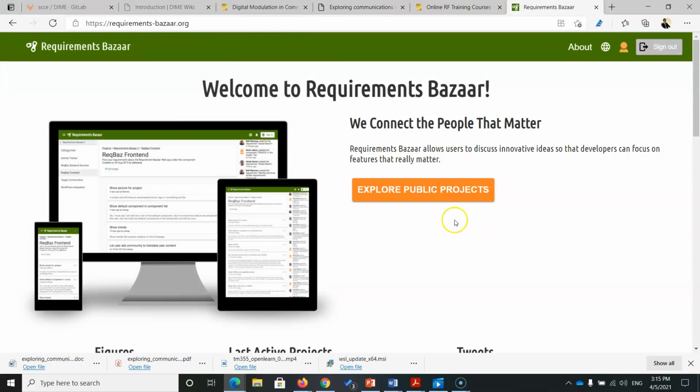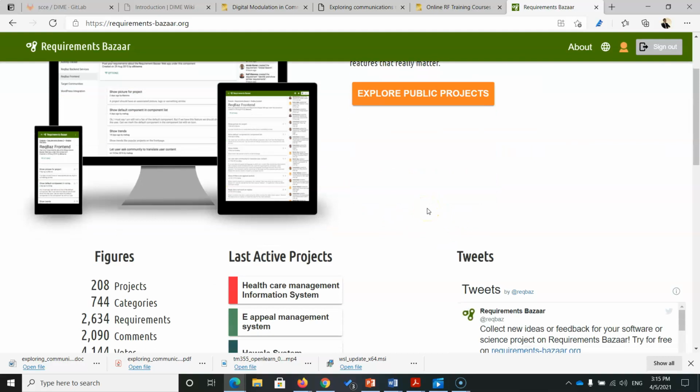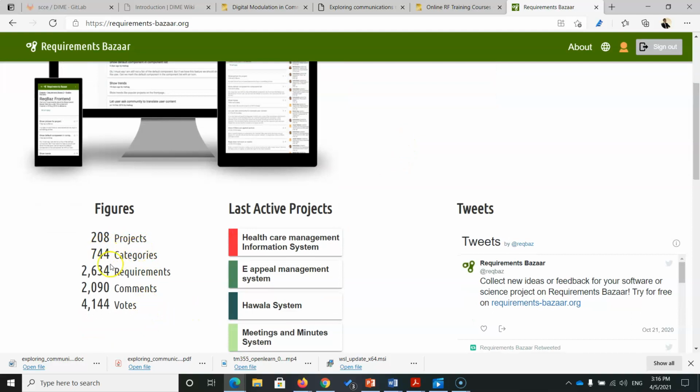So you can explore here. There are a lot of projects that already exist here. Those are public projects. You see that there are 208 projects, 744 categories, 2,634 requirements, 2,090 comments, and 4,144 votes already in this application. So you can collect feedback and votes for your own project.